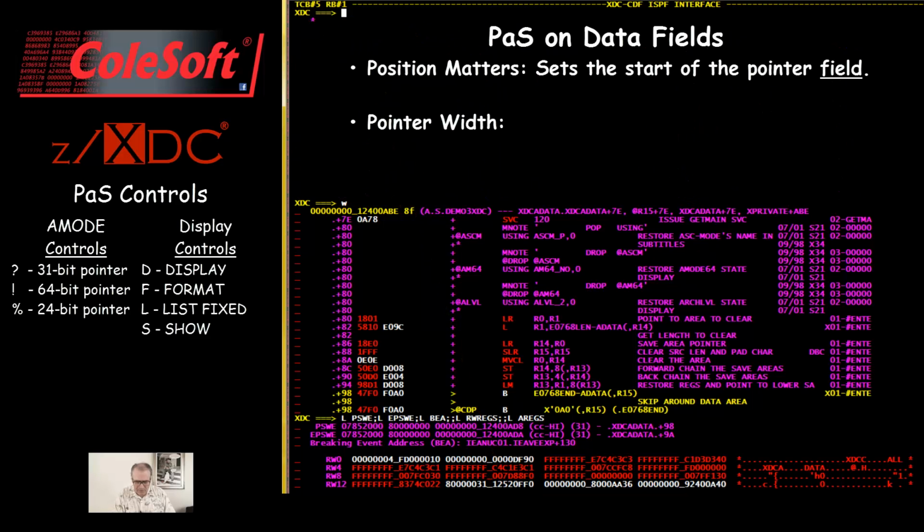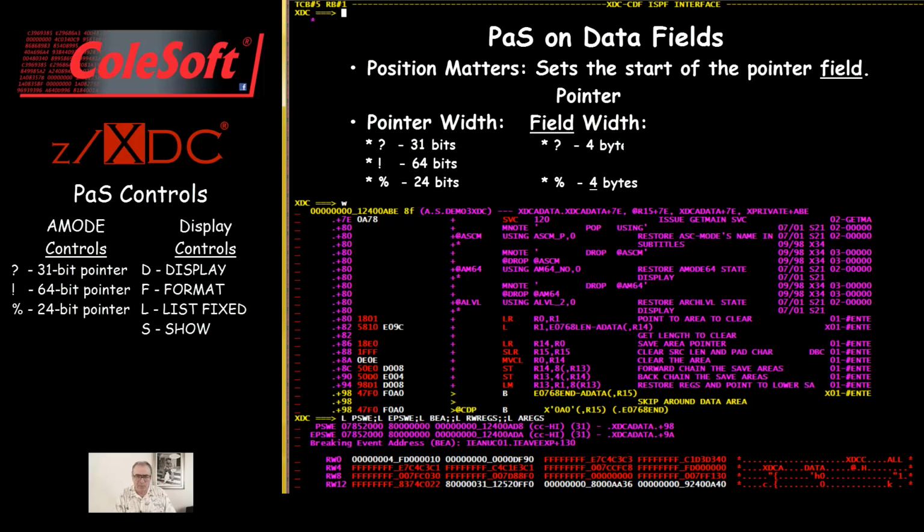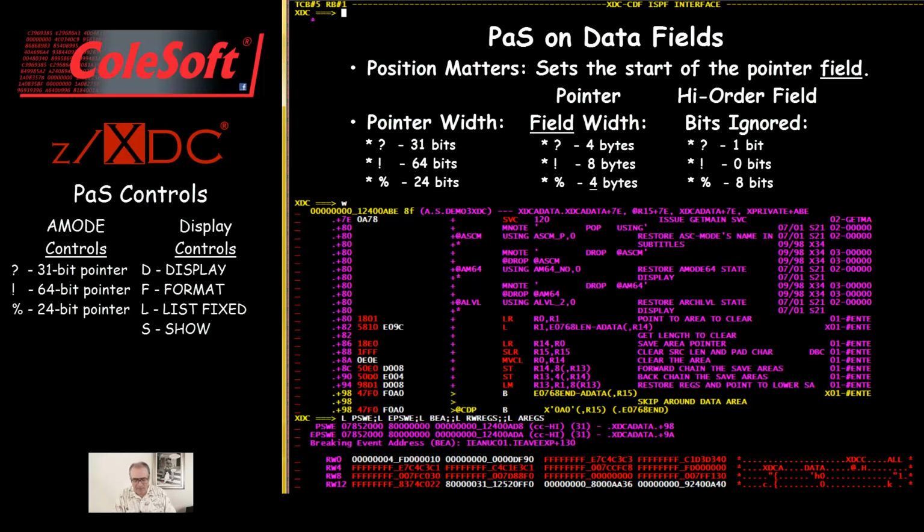The width of the pointer is determined by whether a question mark, an exclamation point, or a % sign is used. But there's also the width of the pointer field to consider. The pointer field is 4 bytes wide for 24-bit and 31-bit pointers, but it is 8 bytes wide for 64-bit pointers. And in all cases, the pointer, of course, is right aligned within the field, with the high order 0, 1, or 8 fill bits being ignored.